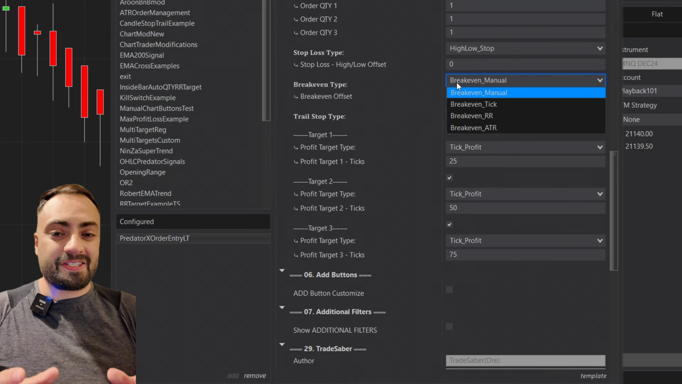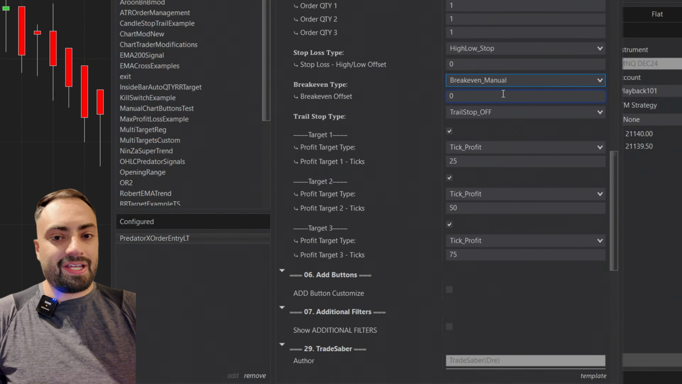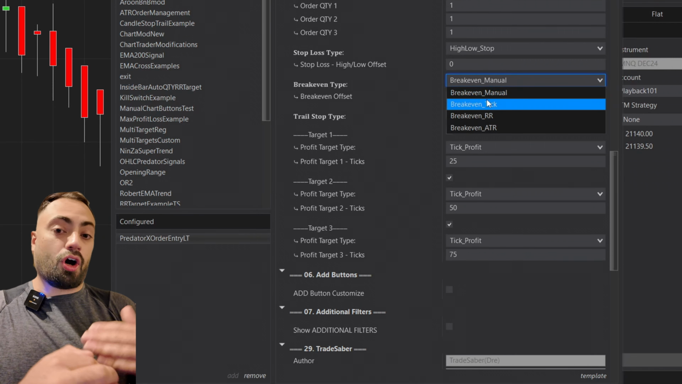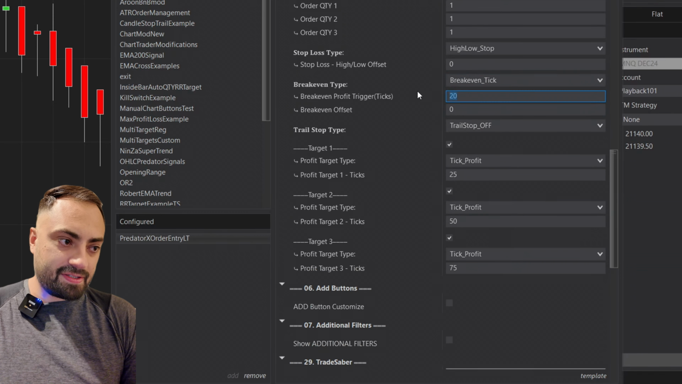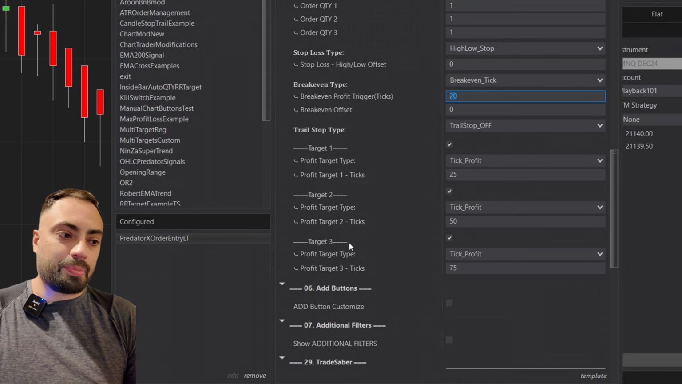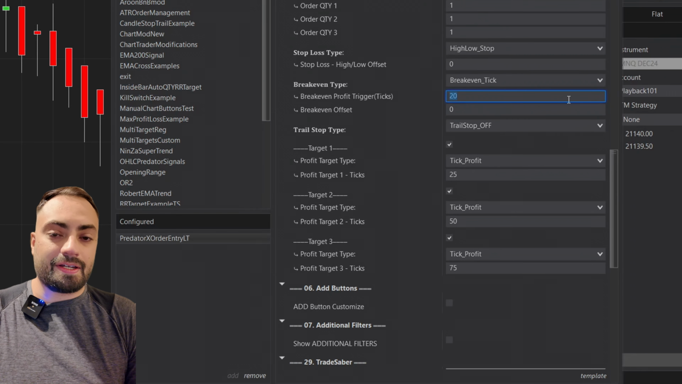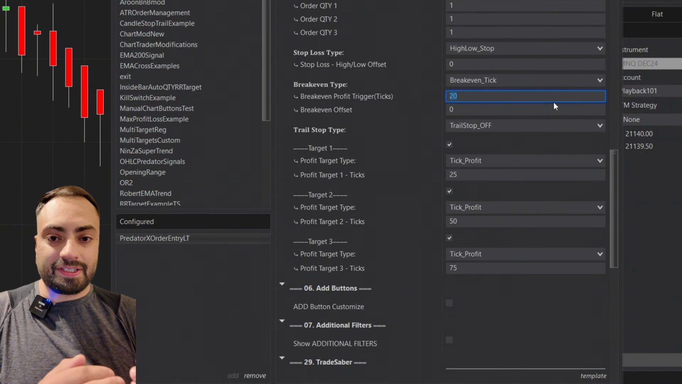Same with your break-even type. By default, it's just a manual break-even. That means you have a button that you push and it moves your stop to the break-even. If you want to set an automatic break-even, you could, again, set break-even ticks. This means that after 20 ticks, all of your stop orders are going to move up to break-even once this is hit. So again, we're in sync. Everything is moving all at the same time.